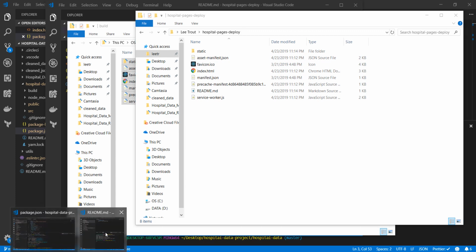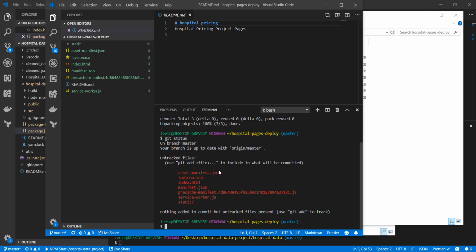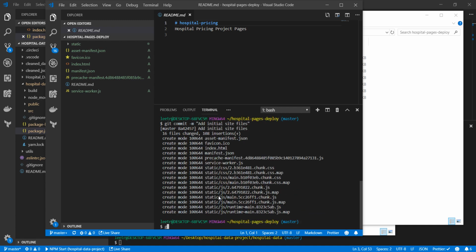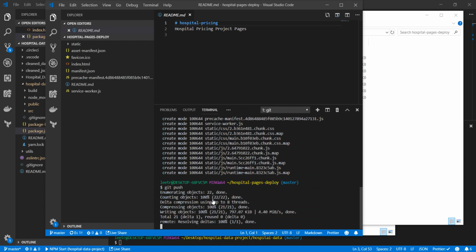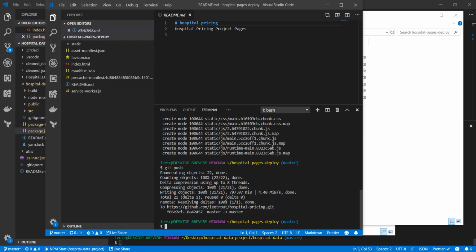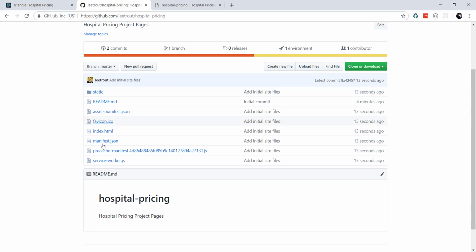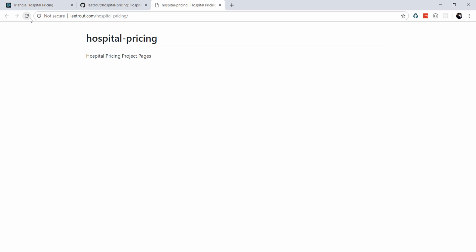Now I go back to Visual Studio Code, just so we have access to the terminal. And I can do git status, and we can see I have all these new files. So I'll just do git add dot, git commit -m add initial site files, and we'll git push. Once those have been pushed, we can come here, refresh the page. We can see that our files are present here in the repository.